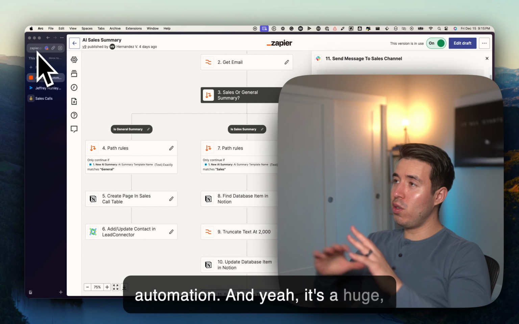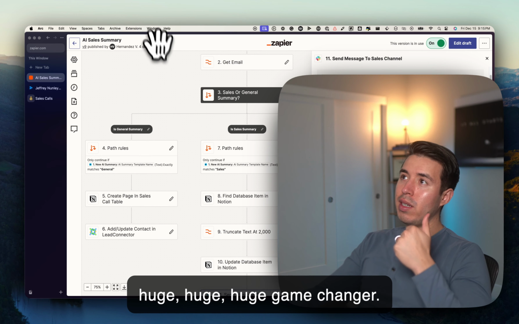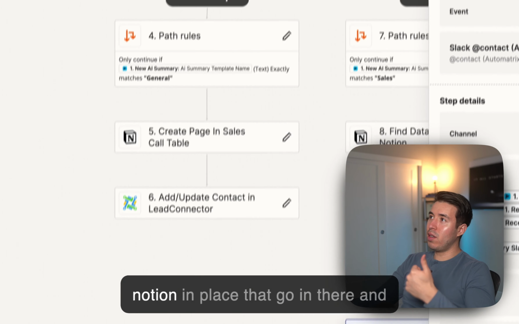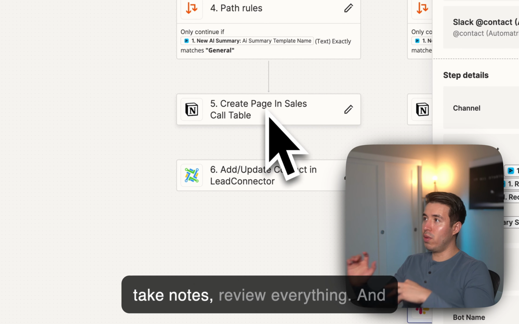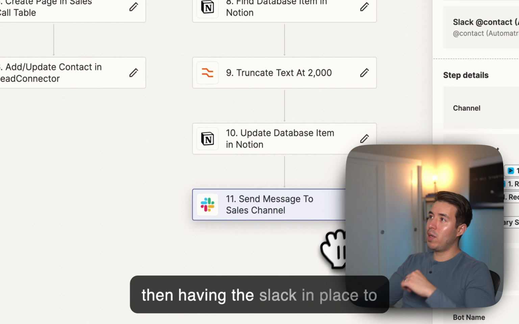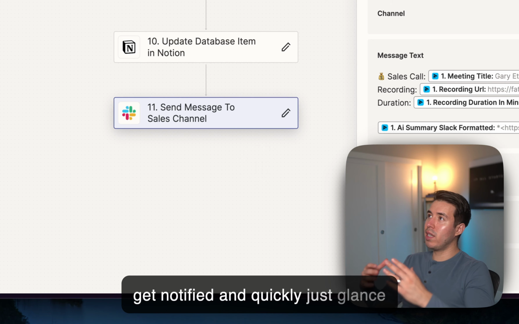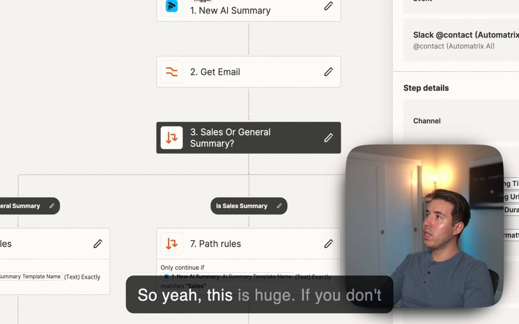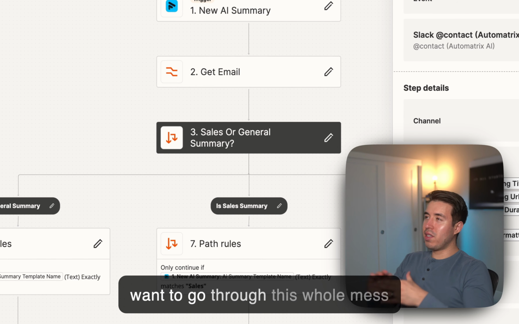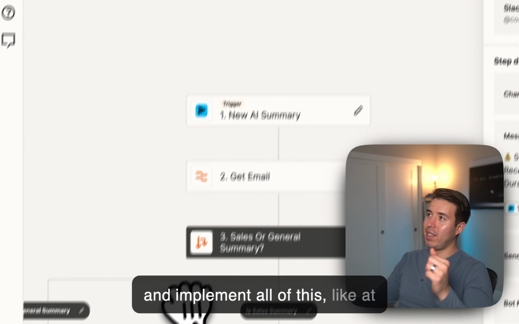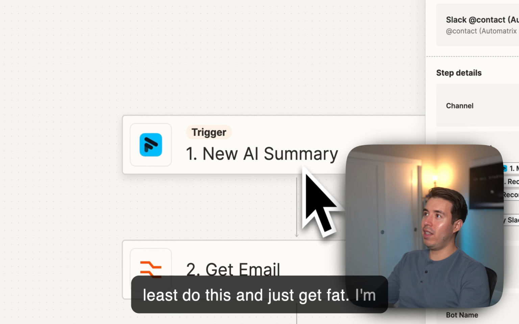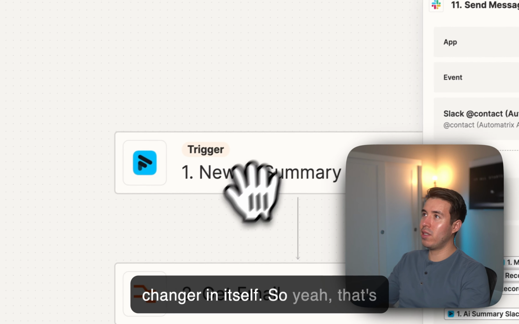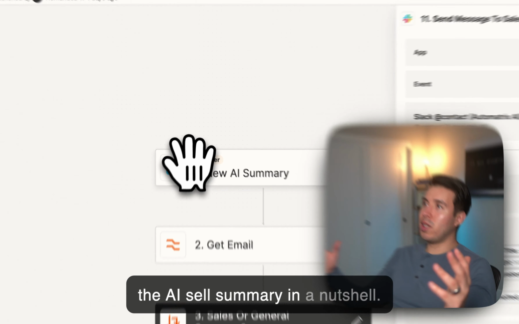And yeah, it's a huge game changer. Having this to quickly analyze the sales calls, and then having the Notion in place to go in there, take notes, review everything, and then having the Slack in place to get notified and quickly glance through what calls happened recently. So yeah, this is huge. If you don't want to go through this whole mess and implement all of this, at least do this and just get Fathom right away. If you're doing online sales calls, this is a game changer in itself. So yeah, that's the AI sales summary in a nutshell.